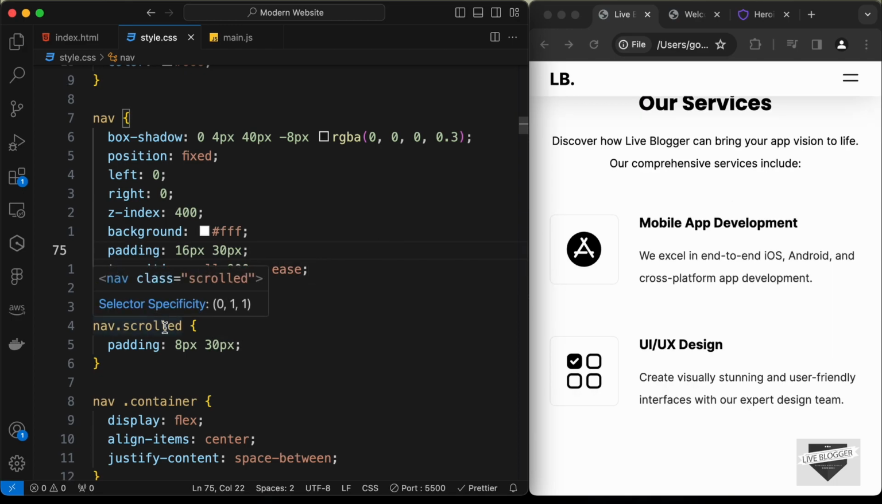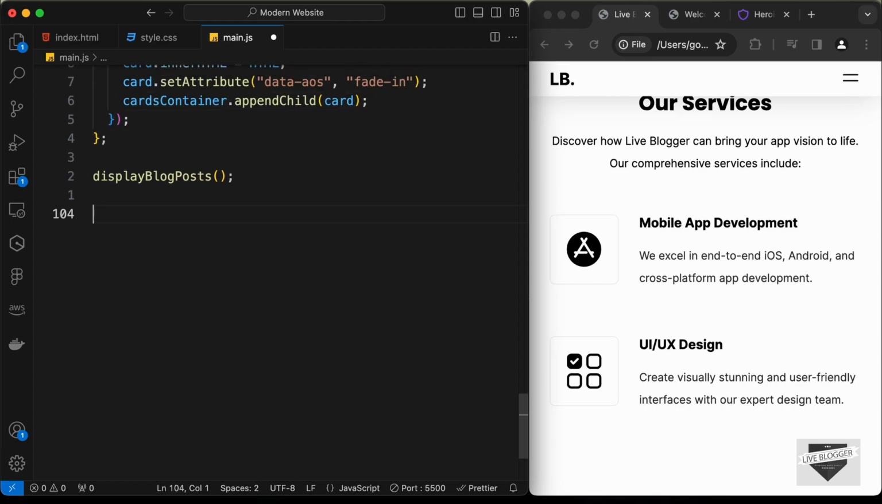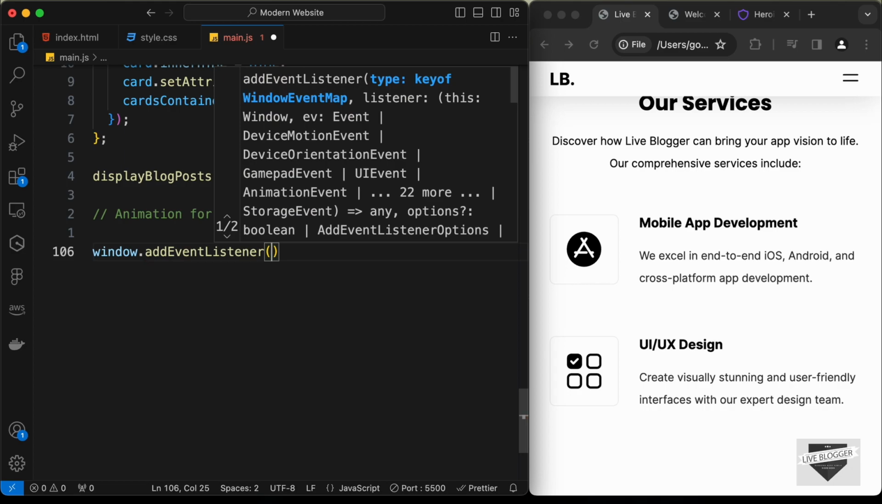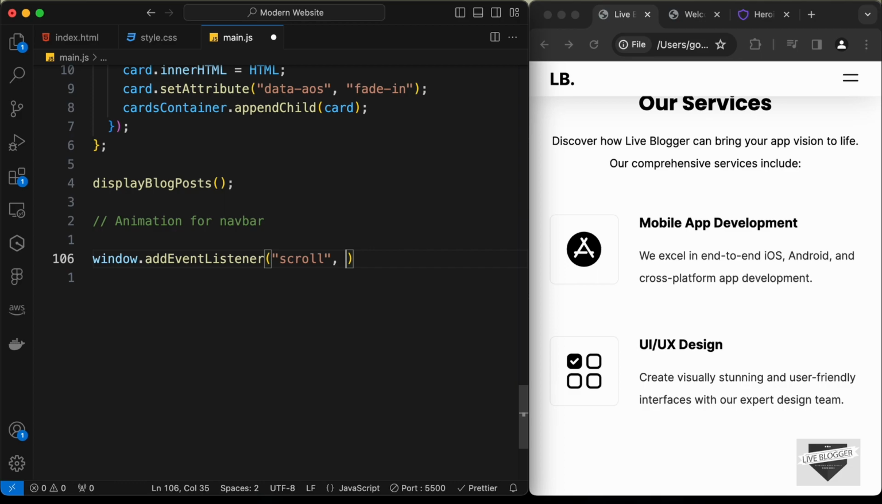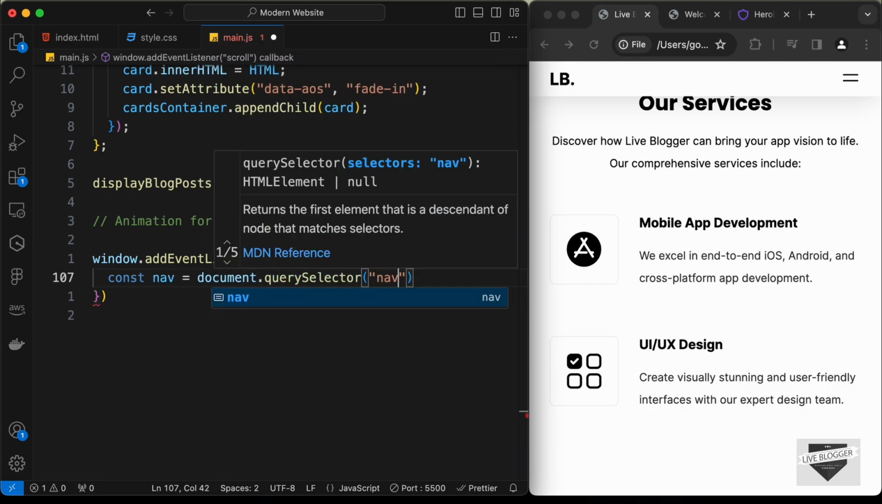Right, now we need to add the scrolled class to this nav when we scroll down a little bit. So let's do that in the JavaScript. Here in the main.js file, let's type animation for navbar. And here first of all, let's add an event listener for the window. So I'll just have window.addEventListener, and let's listen for the scroll event, and let's create an arrow function over here. And here, first of all, let's reference the nav bar. So we have this nav element over here. So let's type const nav equals document.querySelector, and let's type nav over here.